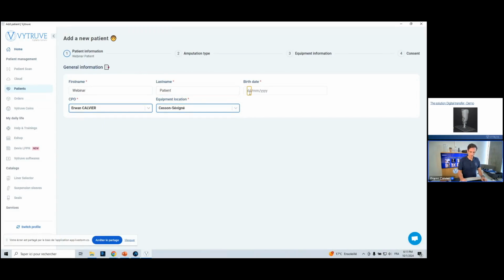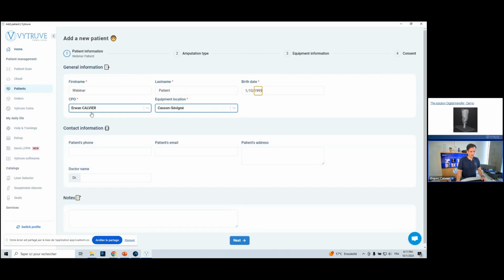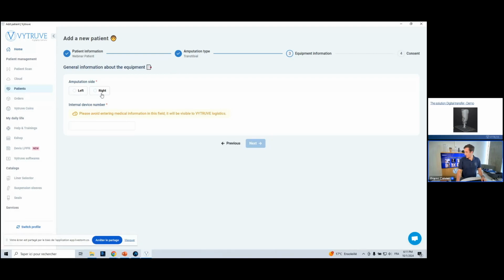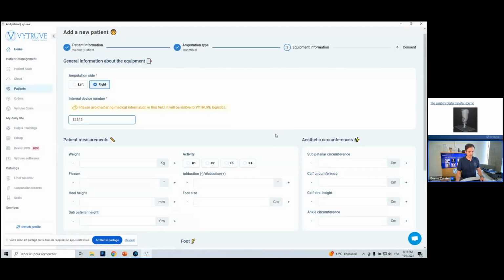Patients. We are going to put... day. I am the CPO. The localization is okay. TT. It's right side, and I will create a device.